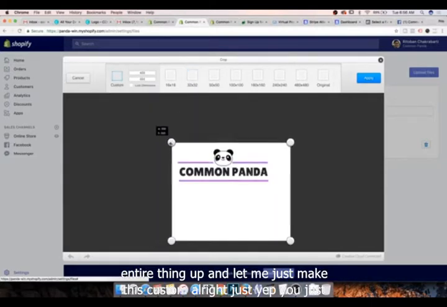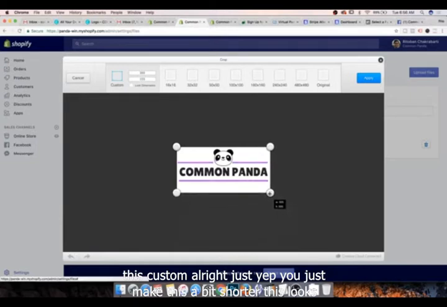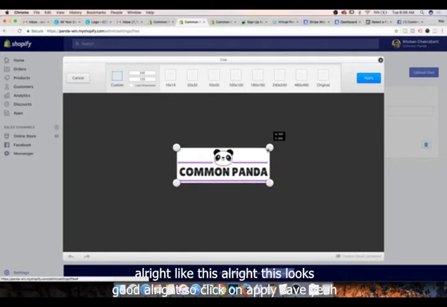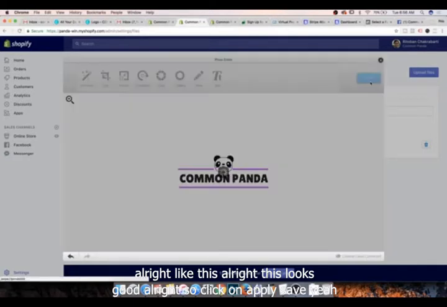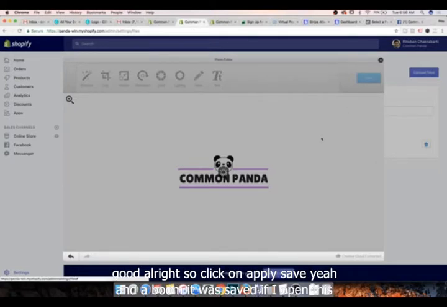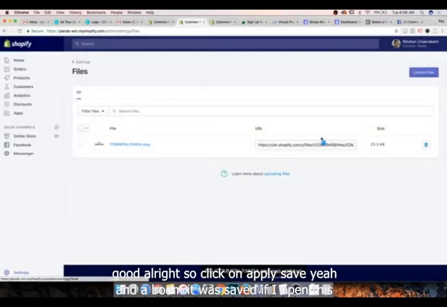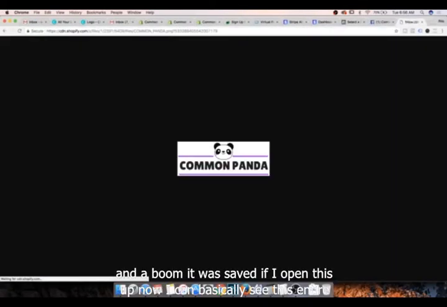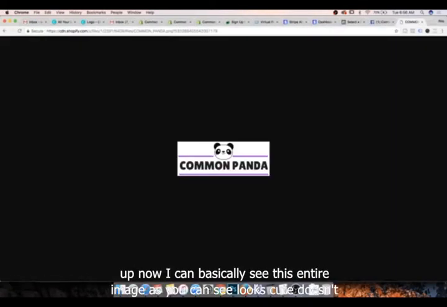All right. Let me just, yep. Just make this a bit shorter. Yep. This looks all right, like this. All right. This looks good. All right. So click on apply, save, and boom, it was saved. If I open this up now, I can basically see this entire image. As you can see, looks cute, doesn't it?